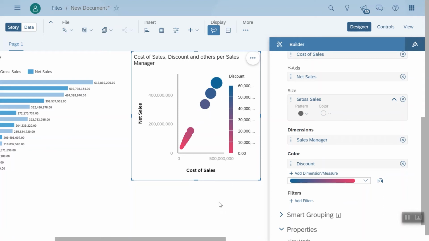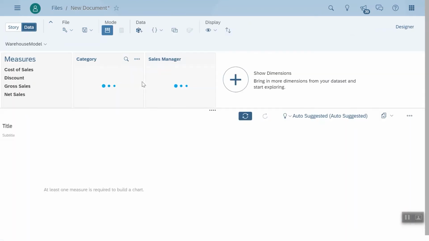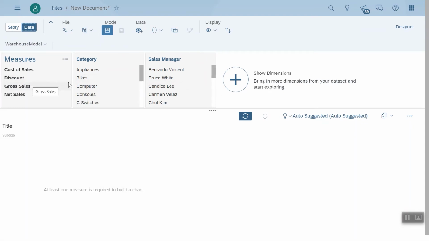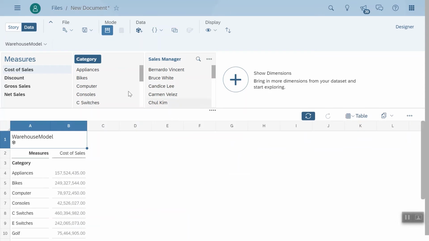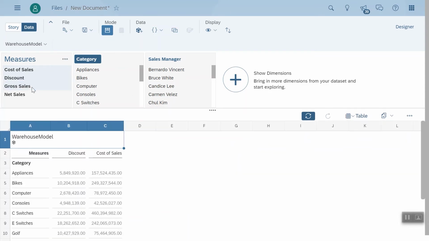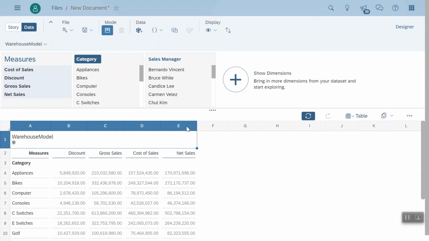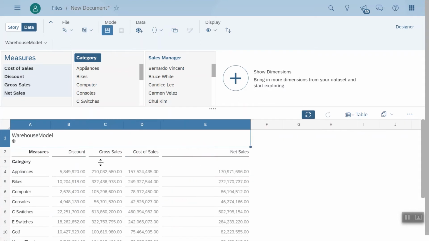All right, so now I'm going to show you the data view. This is the Explorer mode, let's say, of SAP Analytics Cloud. You can explore your data using these facets here very easily. Let's look, for instance, if I want to see by category the cost of sales, I get a chart by default, but here I would like to use a table and to see all the measures of my model in this table so that I have a holistic view of my sales.